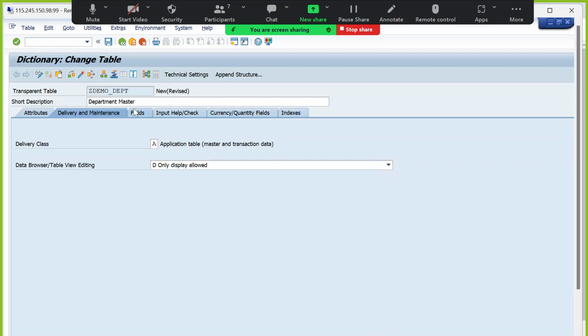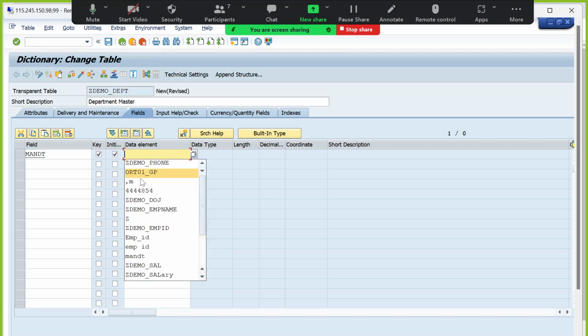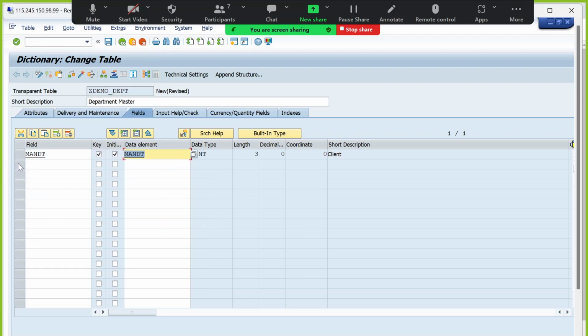Okay, let's create a table for master data first. I'll make it as a client dependent data table. How can you make it as a client dependent data table? Select MANDT as a primary key field, and it should be the first field of the table. Next step.